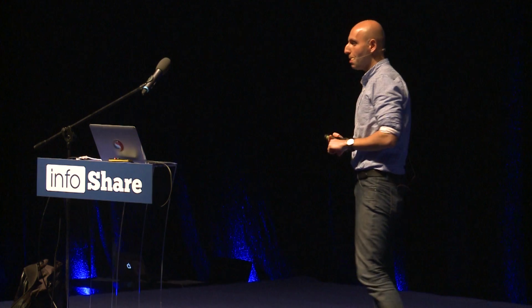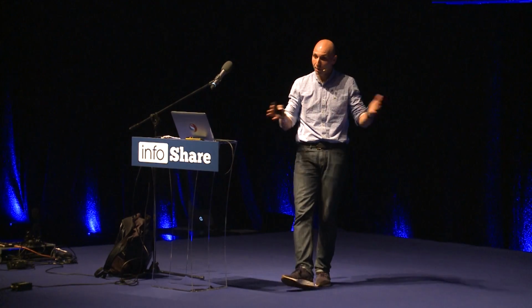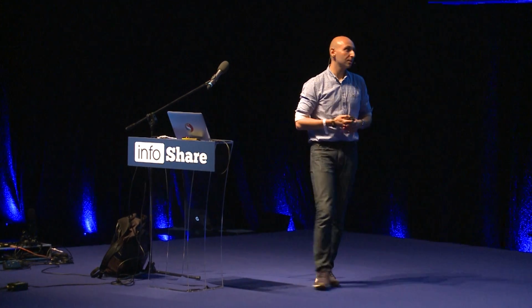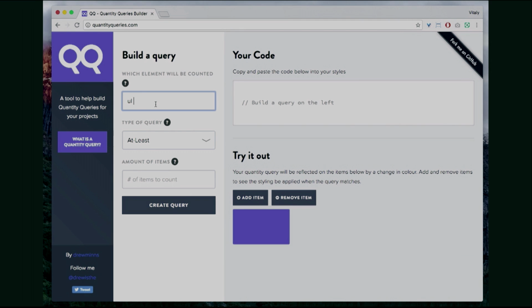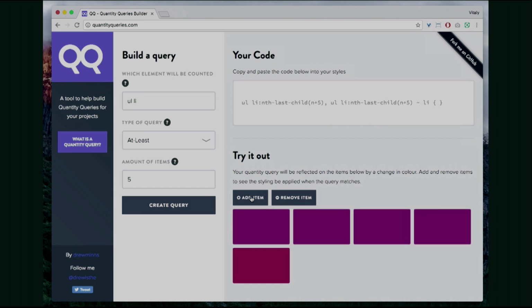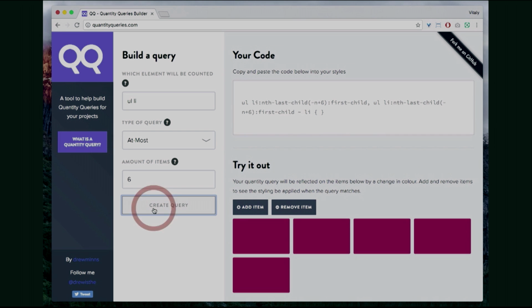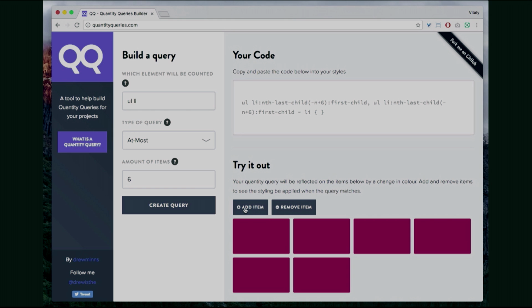Maybe it will be 5. Maybe it will be 25. Maybe it's going to be 205. You don't know, but you want it to work well, independent of how many items you have. So with quantity selectors, you can build queries based on the number of siblings. You can say, if I have at least 5 elements, I want them to look this way. Here, I'm looking at all unordered list items, and if I have at least 5 items, I want them to look in a specific way. So starting from the 5th, the style changes. It really depends on the number of children. At the same time, you can also say, if I have at most 6, I want it to look this way, but if I have 7 or 8, then I want it to look different, right?